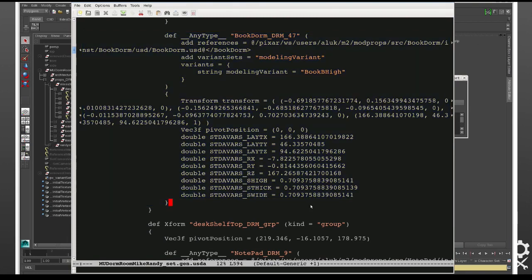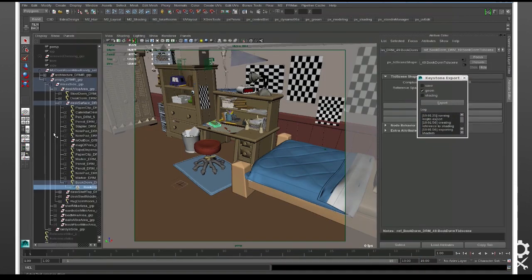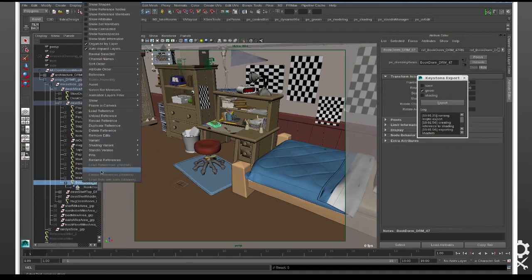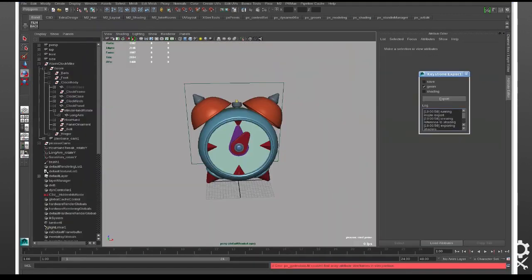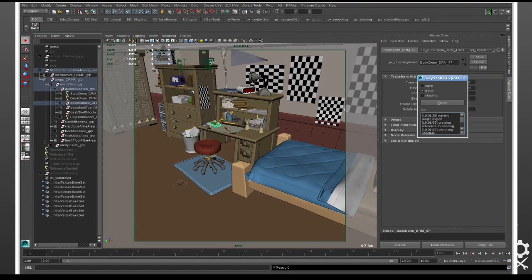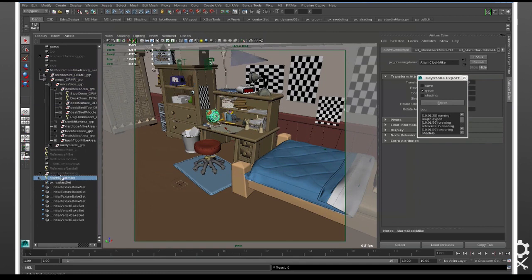Here's the book dorm, as well as opinions about its modeling variant and transforms. If we bring up that same book dorm here in Maya, we'd see the variants that are available. So let's go through a typical set dressing workflow. We'll just go ahead and add a prop to the set. We'll take our alarm clock, reference it into Maya. We want to group it with the other props on the desk surface, so we'll drag it under that group. And then we'll do initial placements here in Maya, and we'll see how this travels along the pipeline.